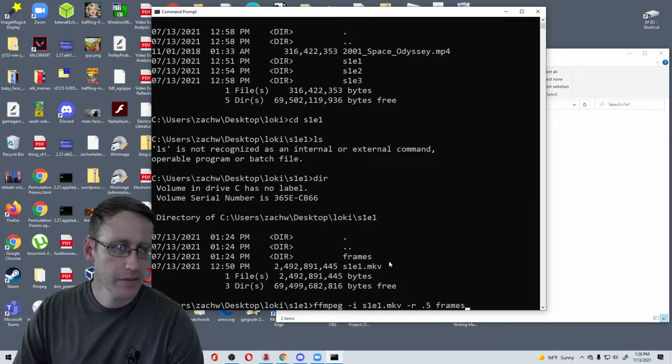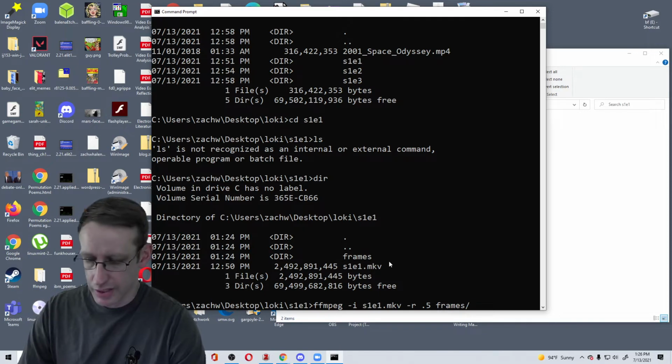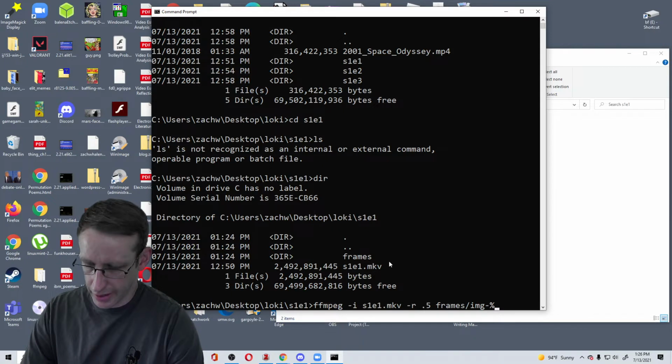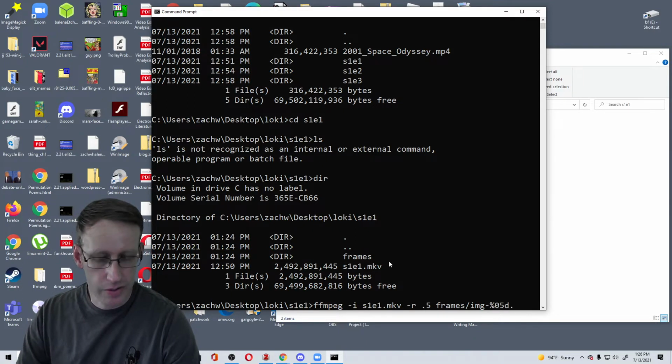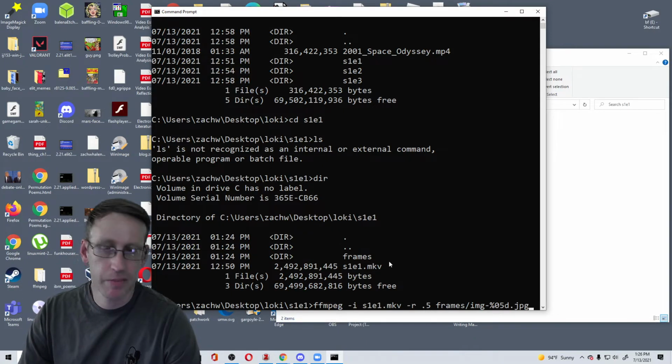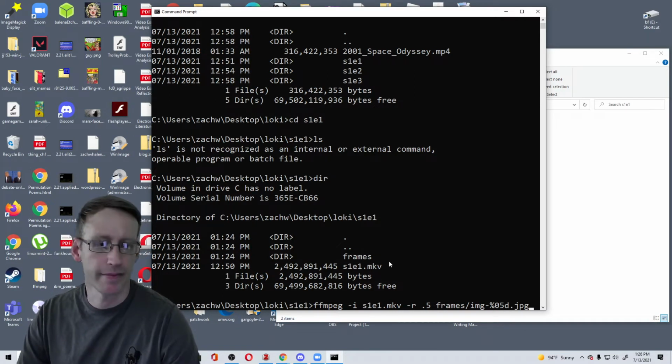And then what I'm going to give it next is a template for naming files that are going to be created here very quickly. So it's going to be creating JPEG images, and this is a naming template that it's going to use to give these all names that have consecutive numbers in their file name.